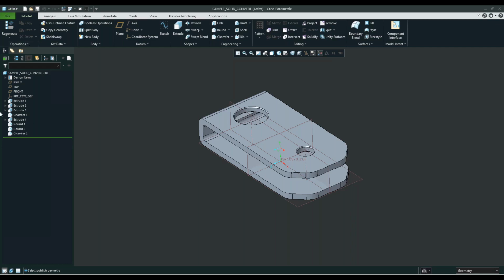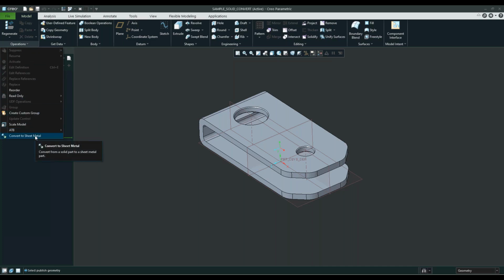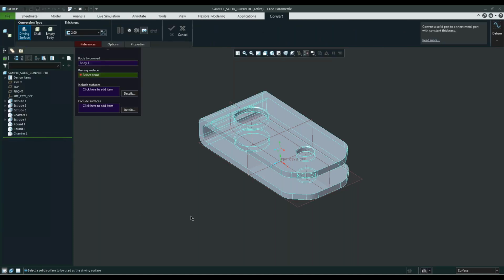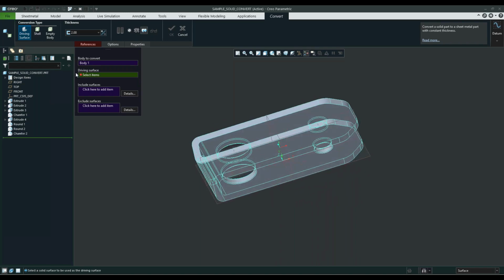So again, we have our Creo solid part. We're going to go ahead into our operations tab and click our drop down and scroll the whole way to the bottom, and then we're going to click our convert to sheet metal tool. So now here's our ribbon from our previous slide showing our types. We're going to keep the driving surface selected. Our driving surface will be this bottom surface.